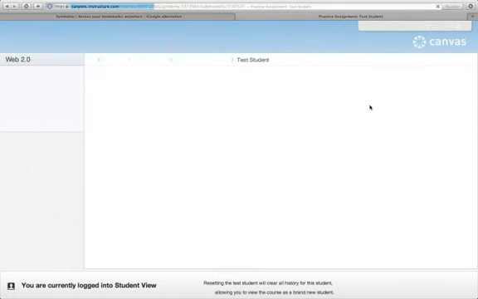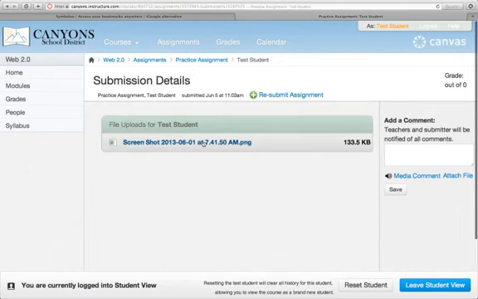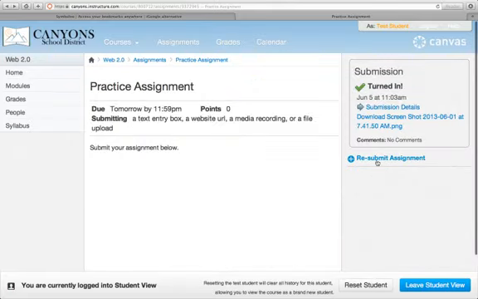You can click on the details and see more about your submission, see the file or the items that you've uploaded. You can also resubmit the assignment. If you forget to add some ideas or you've changed some things or your instructor asks for a revision, you can resubmit the assignment as long as that's allowed by the instructor.